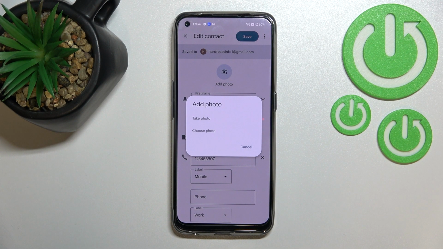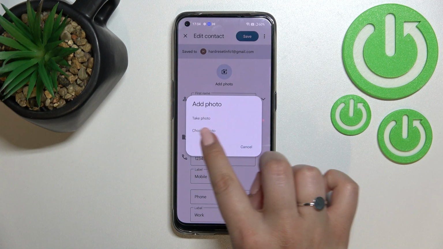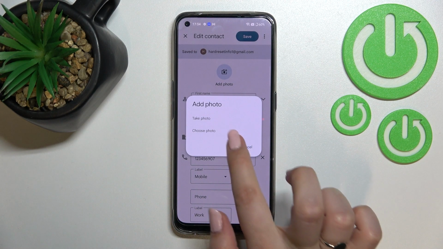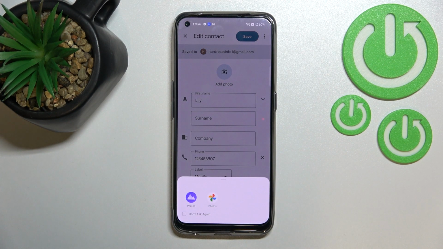So we can either take a photo and then your device will open the camera app. This is the best option to choose if you've got the person right in front of you and if you're able to catch a photo of him or her. Or you can pick the option to choose a photo from the gallery, and I will pick this option. So let me tap on it.